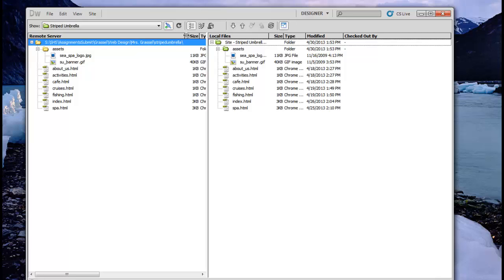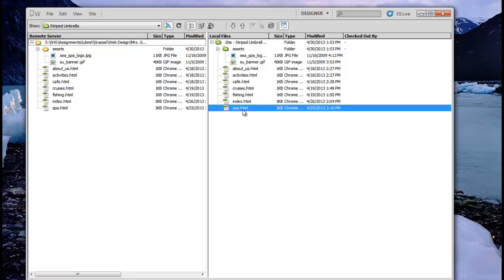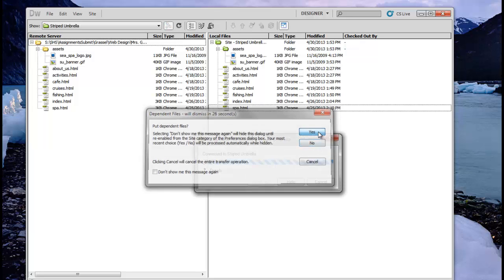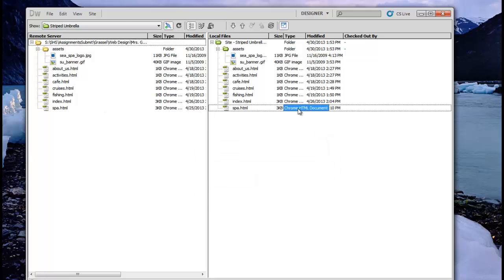What could happen is you would have something here in your local files and you didn't put that one out, and then you realize you wanted to put it out. You just highlight it and you can put out that one page just like that. And it's going to ask you if you want to put dependent files, and you could say yes, and then it will automatically make sure again that these two dates correspond.